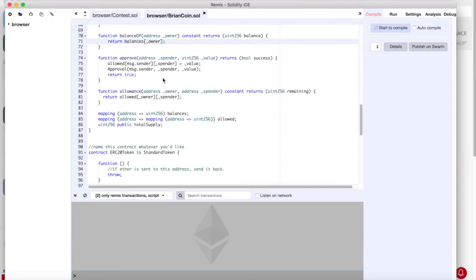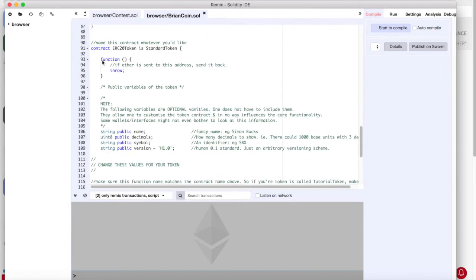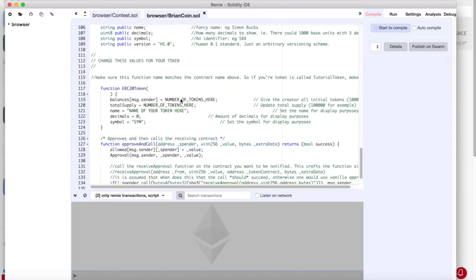You don't have to understand everything that's going on. I highly encourage you to go through this and try to figure it all out yourself. It's pretty straightforward and it's pretty well written Solidity code, so it will be good to go through it and see what well written Solidity code looks like. And then inheriting from standard token is the ERC20 token, which adds a few specific things that the ERC20 standard specifies.